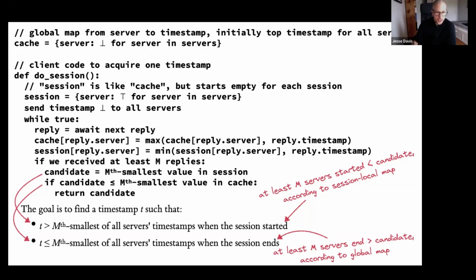The point of all this is to ensure both that we have a larger timestamp than the previous session and that we're sure that the next session will get a bigger timestamp too. And at this point, we've learned enough to guarantee those things.